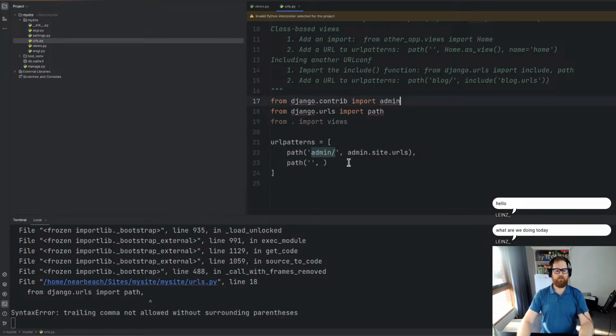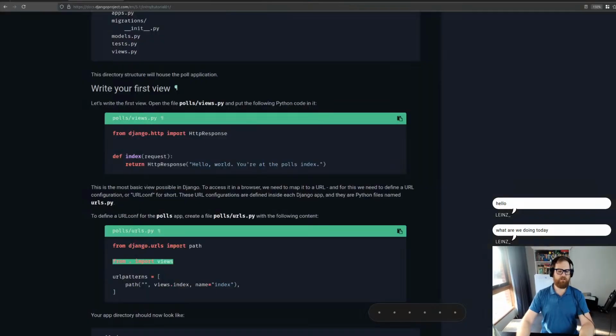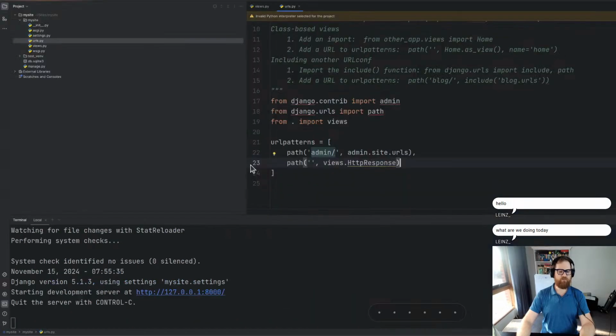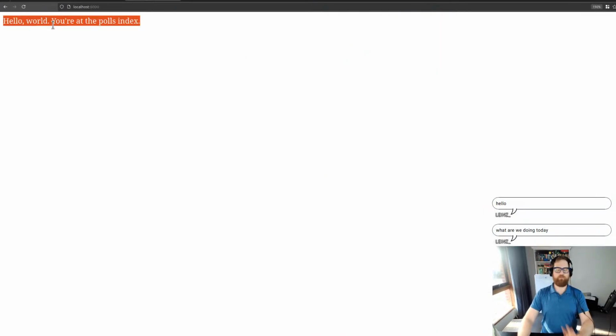Like so. And then here, what we need, views.HttpResponse. I do believe it is. Oh, views.index, name equals index. All right, cool. Keeping it simple once again, going back over here, if we hit reload, hello world, you're at the pods index. Perfect. We're not going to make anything more of this because we're going to assume that from this point on, adding NearBeach is going to be something different.